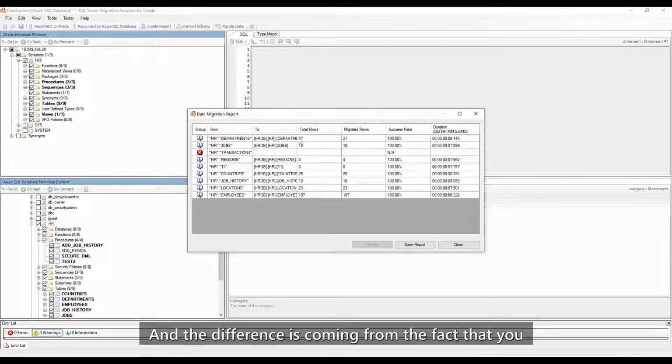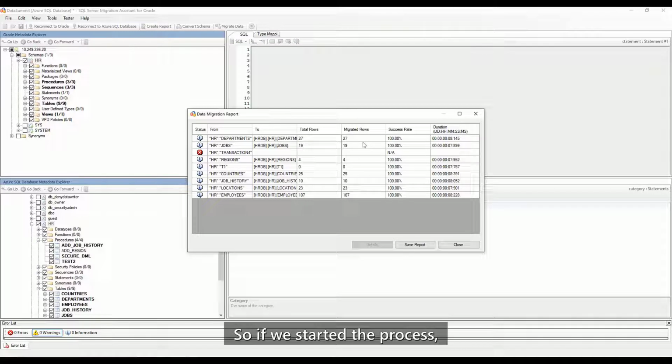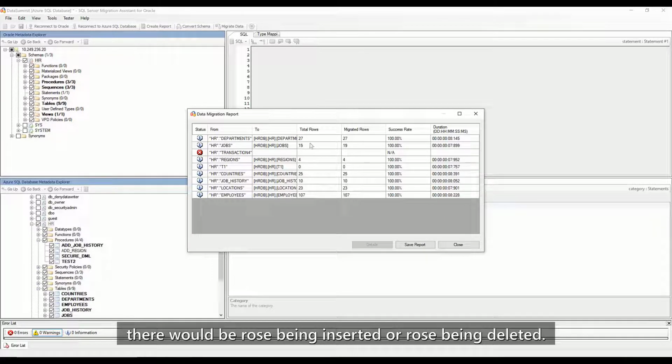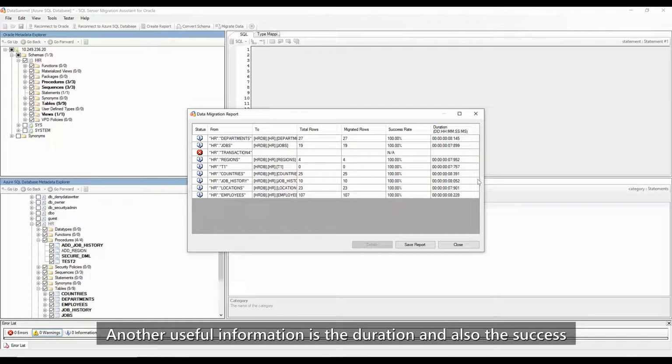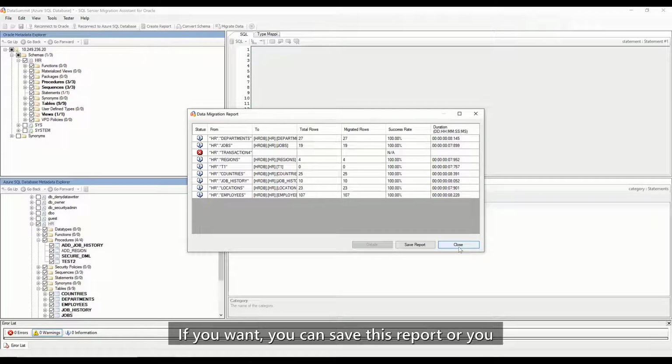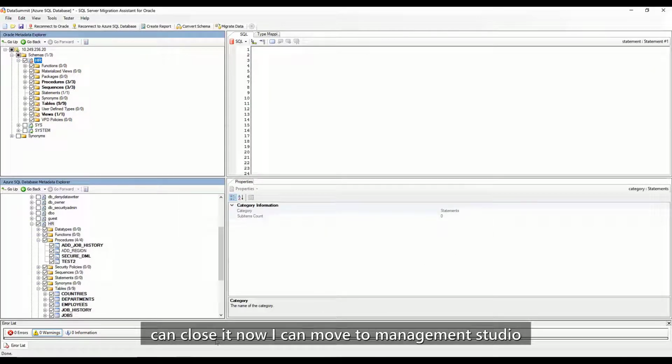And the difference is coming from the fact that you may have changes on the data while we are moving it. So if we started the process, let's say half an hour ago, and this would be a production system, there would be rows being inserted or rows being deleted. So if you see a delta between total rows and migrated rows, that's usually the root cause for the difference, data being altered on the source. Another useful information is the duration and also the success rate. If you want, you can save this report or you can close it.